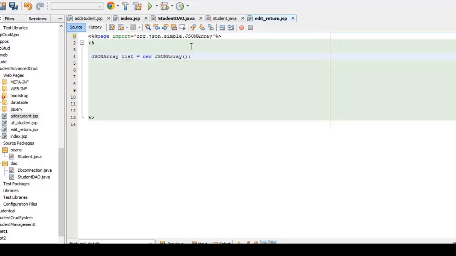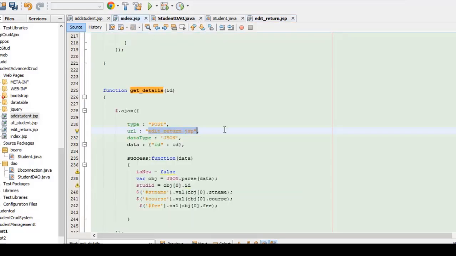After that what I'm going to do is here we have to receive the ID. Okay, if you click edit button, it goes to the get details function along with the ID. Here this is the ID we are sending, right? This is the ID we are sending, which URL edit return.jsp page, this ID, right? This ID we have to put it here.